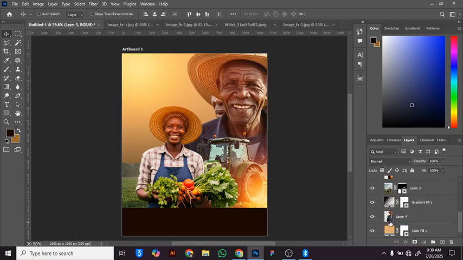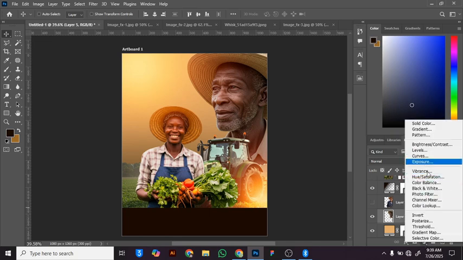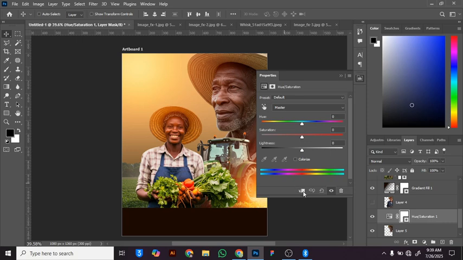I think I prefer the second one just because of the face texture and the expression on this face. So what we're going to do now is add some more color to the face. I want to add some color to his face. So you click on the half circle tool there, click on hue slash saturation, and then add some yellow to it. So let me see. I think 16. Let's do 22. 22 works.